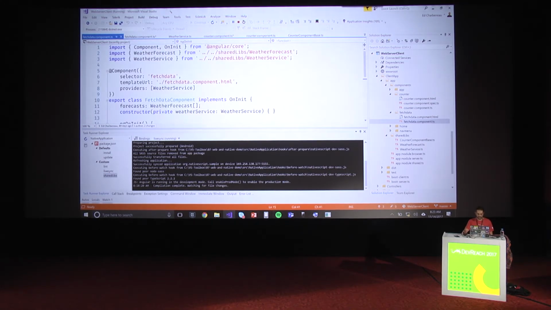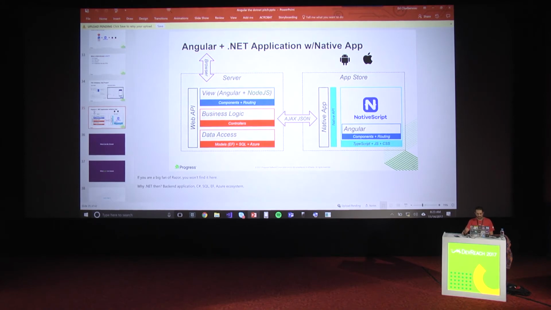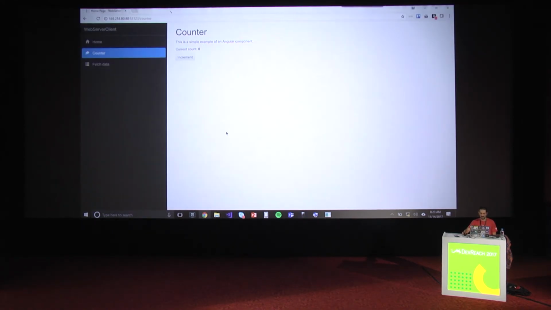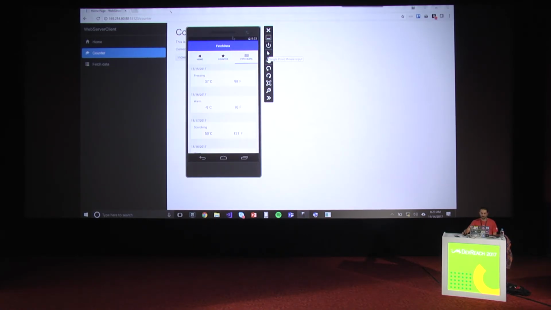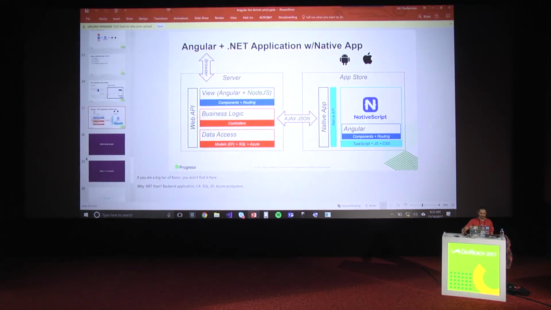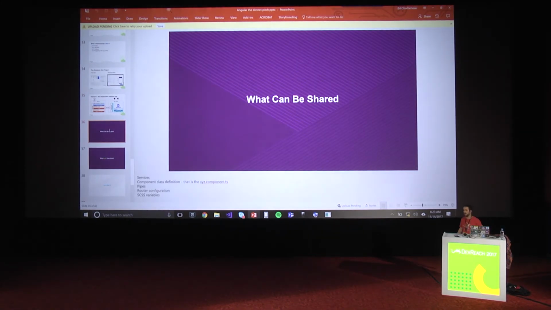So we have code sharing, and we have a similar experience with the web and on mobile. And we're able to share some of these things. The things that are going to be different are going to be the views. So I've got a good list here of what can be shared. We can share Angular services. We can share some of the core business logic.